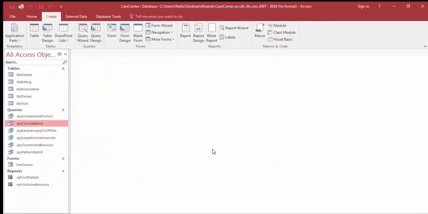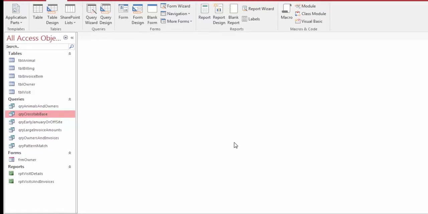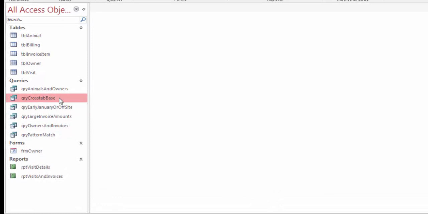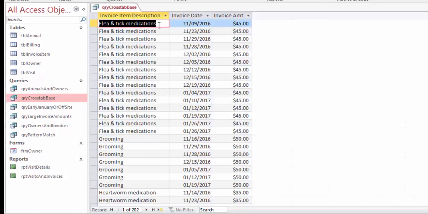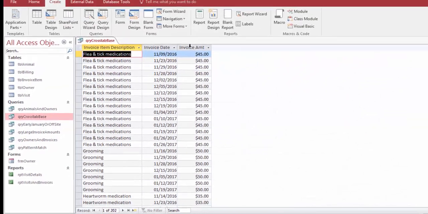The next three queries we'll look at involve the query wizard. The first one is the Crosstab query, and as mentioned in the concepts video, it's very similar to a pivot table. For this example, I'm going to use a query that I created called Query Crosstab Base that only includes 3 fields: an invoice item description, an invoice date, and an invoice amount.